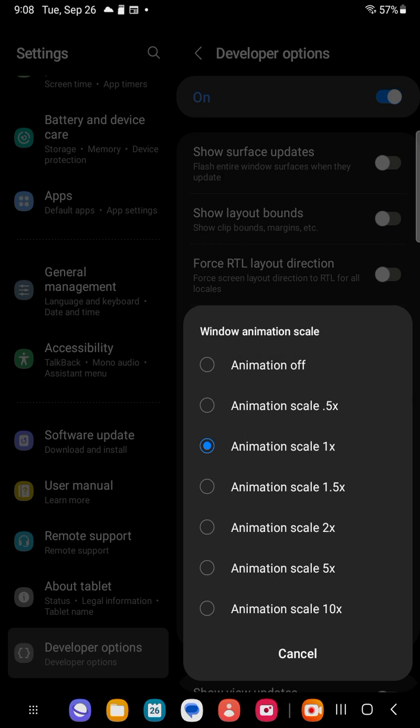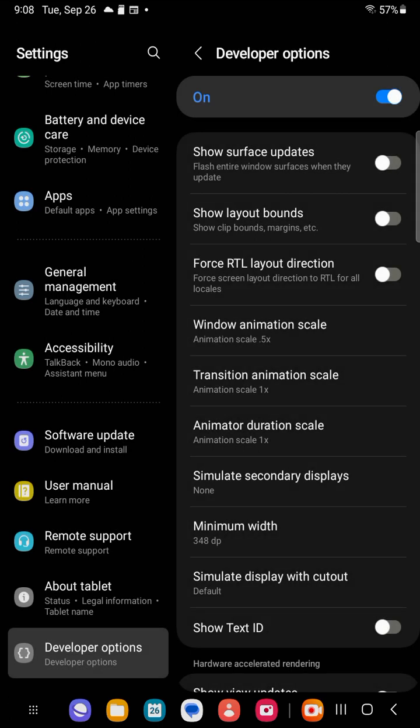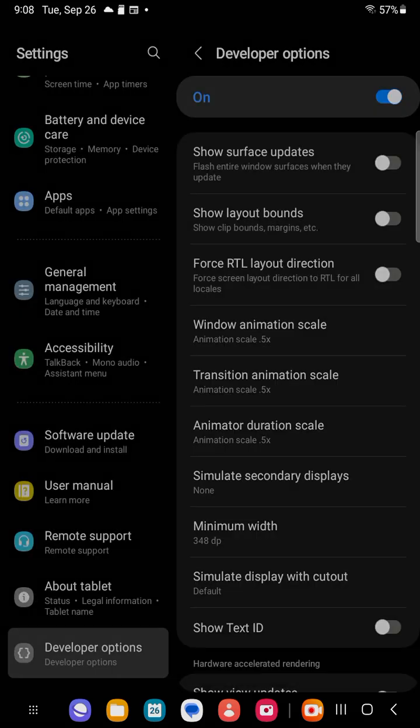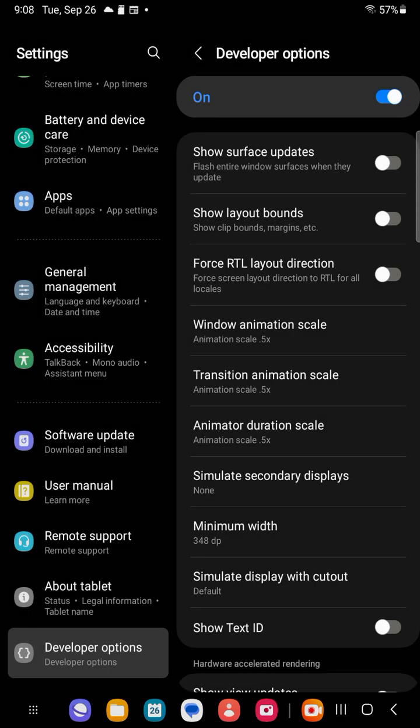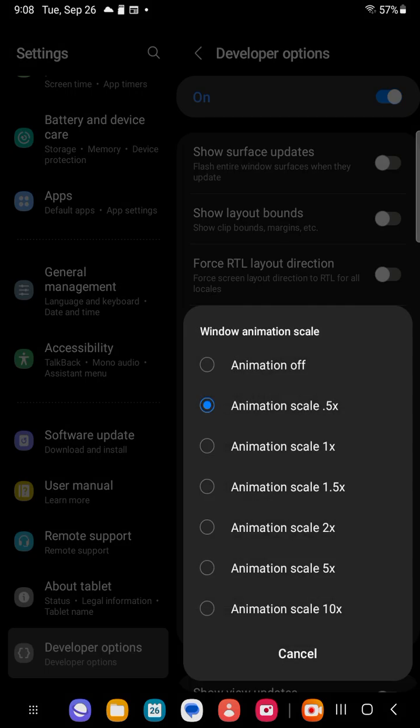So you click on 0.5 for the animation window, 0.5 for the transition, and 0.5 for the animator. Or if you want, just completely turn it off.